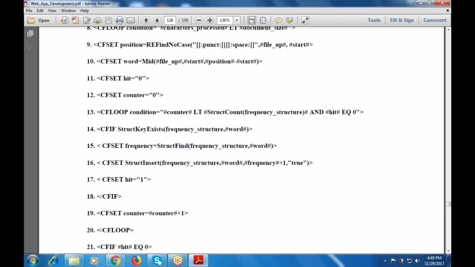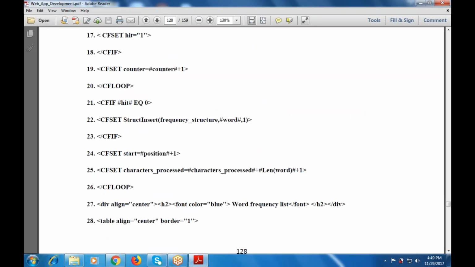The CFIF on hit will be closed. The CFSET counter is again incremented by 1, and the counter value is incremented by 1. The loop will be closed. Then check the condition if hit equals 0. If it is 1, it is already counted, but if hit equals 0, then CFSET StructInsert frequency structure, word, 1. So whatever frequency structure is used will be available with the word as 1. Then CFIF will be closed.